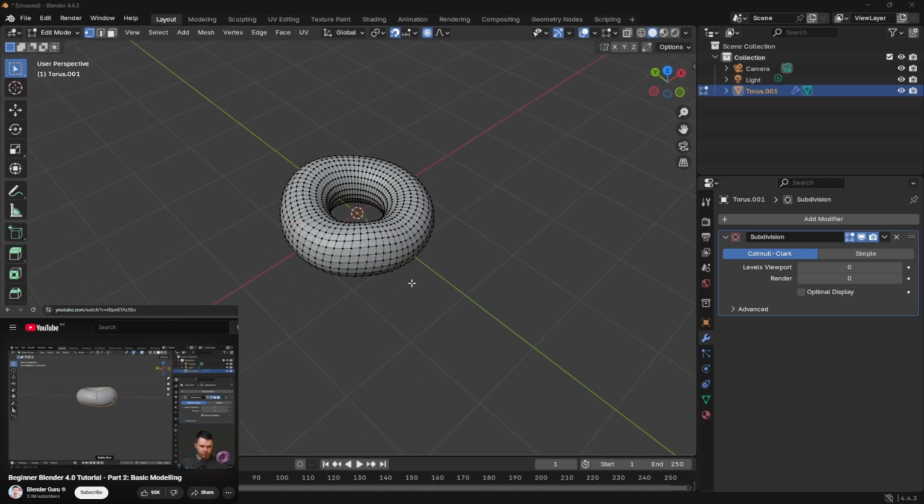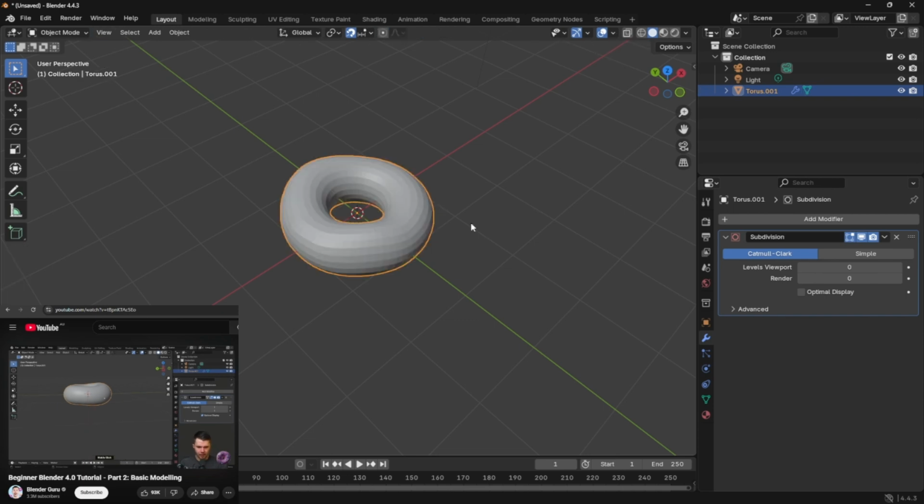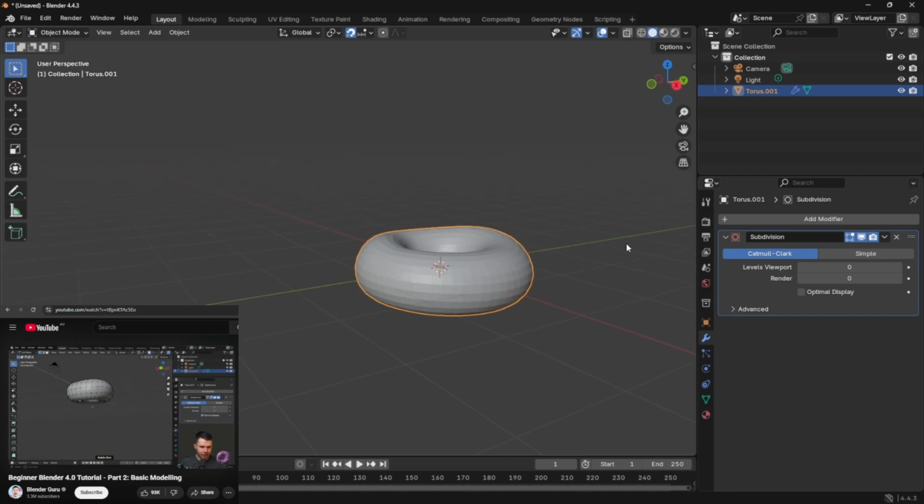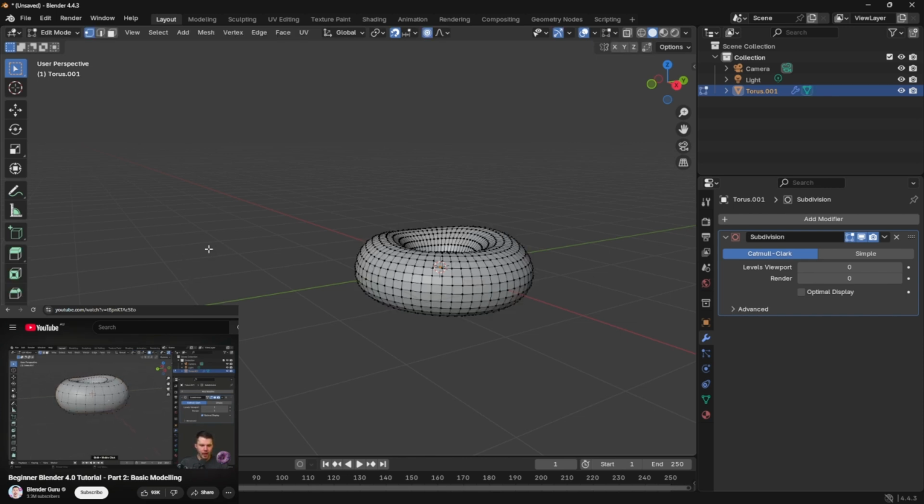But there you go. That's pretty good for a donut. It's still kind of simple. It's not too detailed, but it's got just enough variation in it that it's more interesting to look at. Oh, one more thing I forgot to mention. Go back into edit mode with Tab.